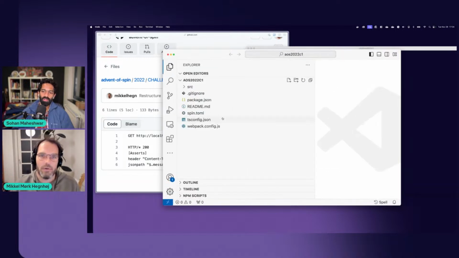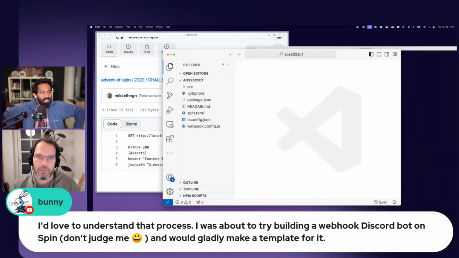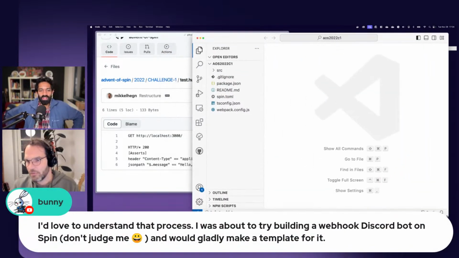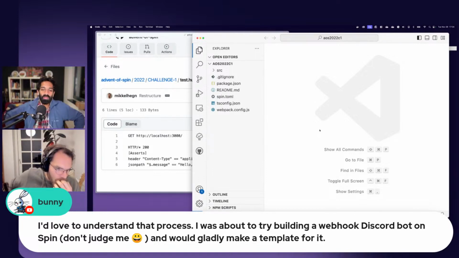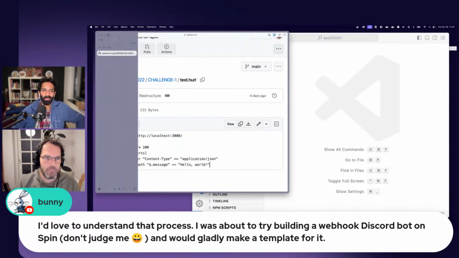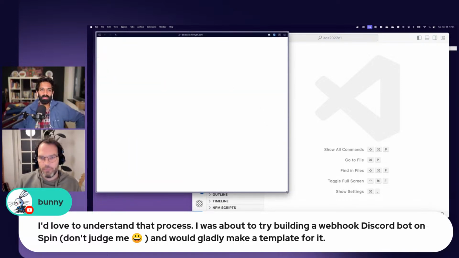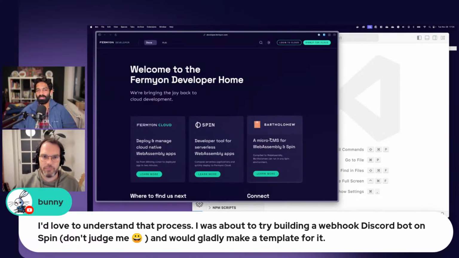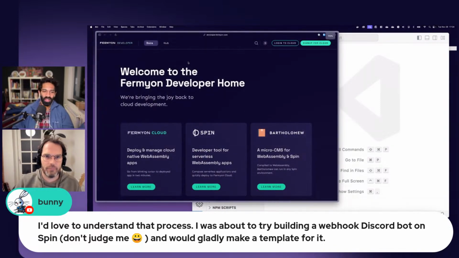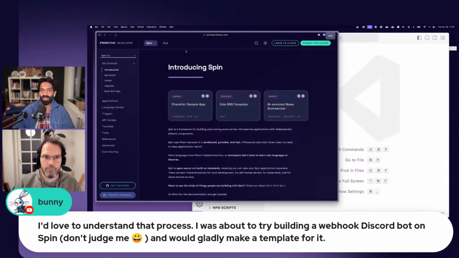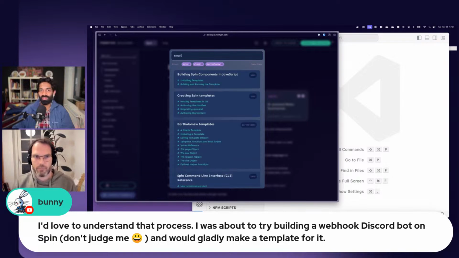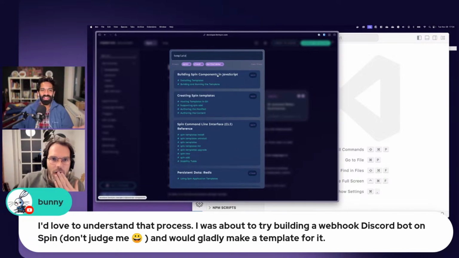Yeah, today. And again, quick shout out to Bunny, who said, I'd love to understand that process about creating templates. I was about to try building a webhook Discord bot on Spin and would gladly make a template for it. Bunny, that would be amazing. So we have this thing called the Spin Up Hub, and maybe Mikkel can open it in the browser, where you can upload things like templates and libraries and plugins so that other folks can use them. And I think something like a webhook Discord bot is the perfect thing for it. So yes, please go ahead and do it.